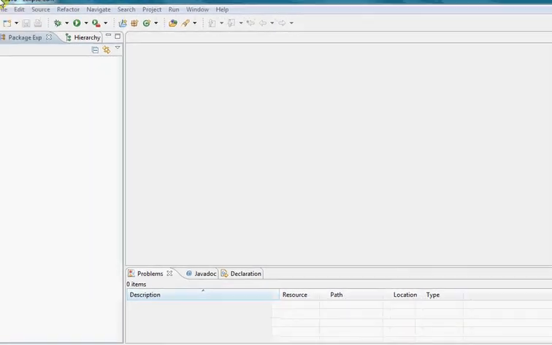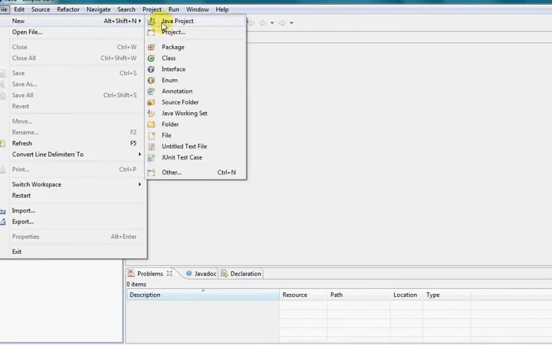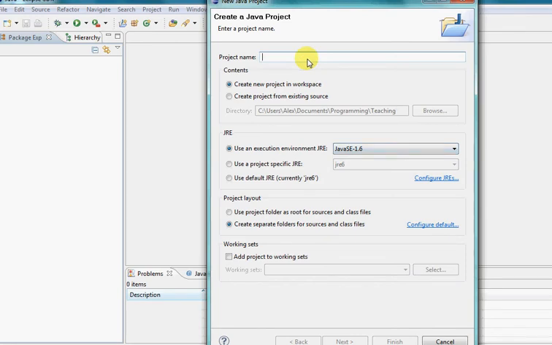So you will now go to the File menu, go to New, and create a new Java project. You need to give your project a name. I'm going to call it my first application. It doesn't matter what name you give, you can give whatever name you want. And you don't have to do anything here. Click on Next.